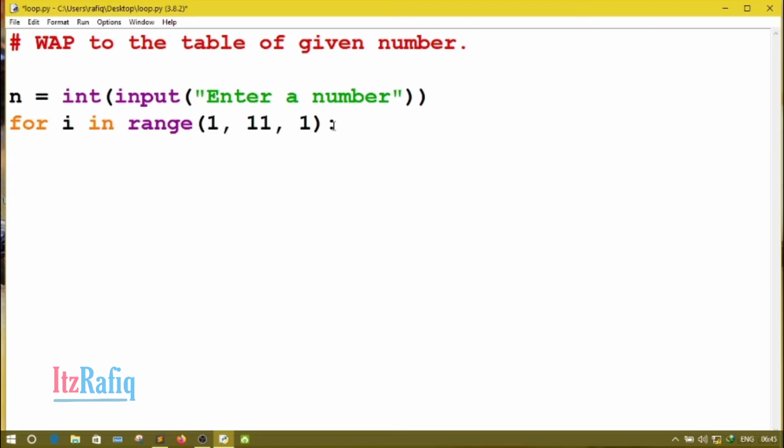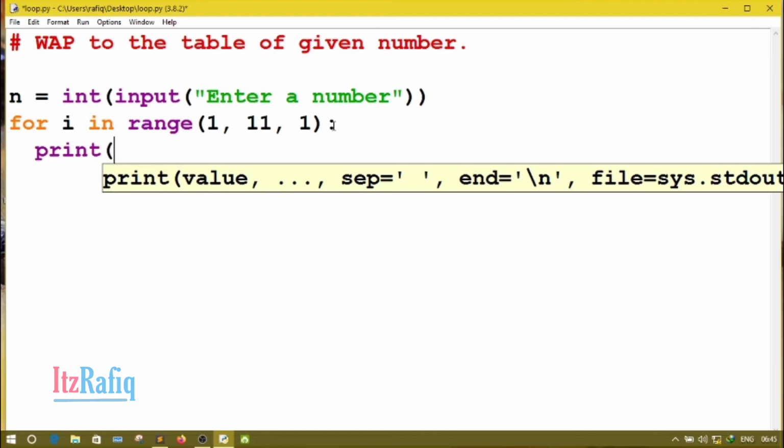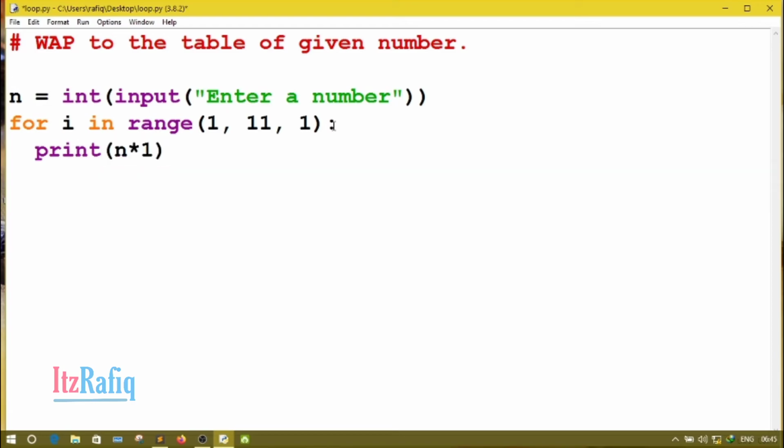Now we'll go to the next line. Here we'll write print n into 1. Oh, not 1, it should be i. n into i. Now let's run the program.